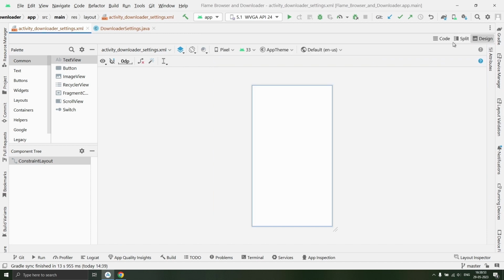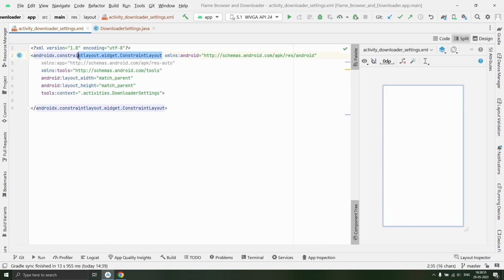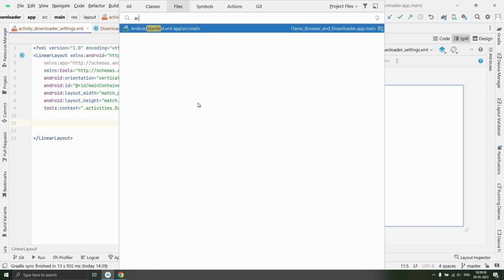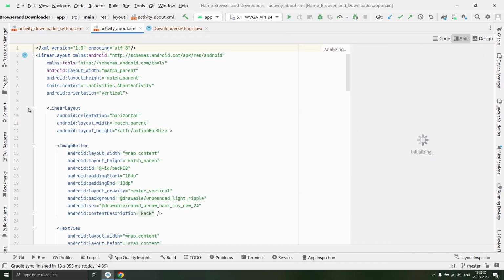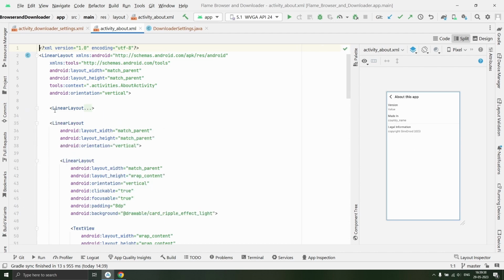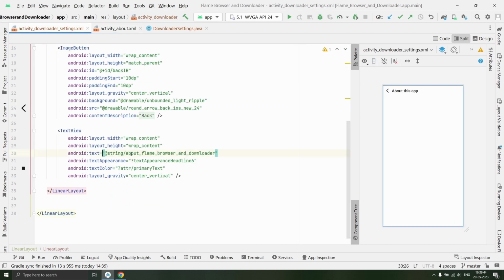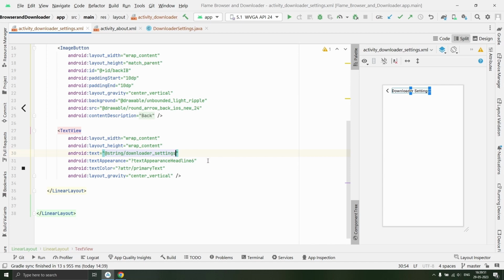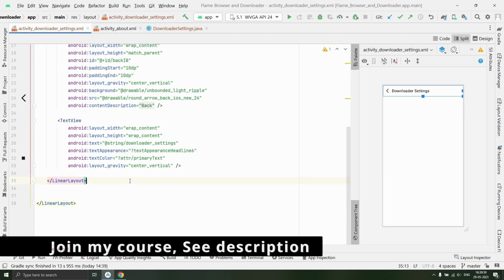So in this video we will design the layout of activity downloader settings. Instead of constraint layout we will use linear layout, and we will use orientation vertical, and we will give it the ID main container. In that, open activity about and copy paste the first linear layout. So instead of "about this app" we will use "downloader settings" as a string.